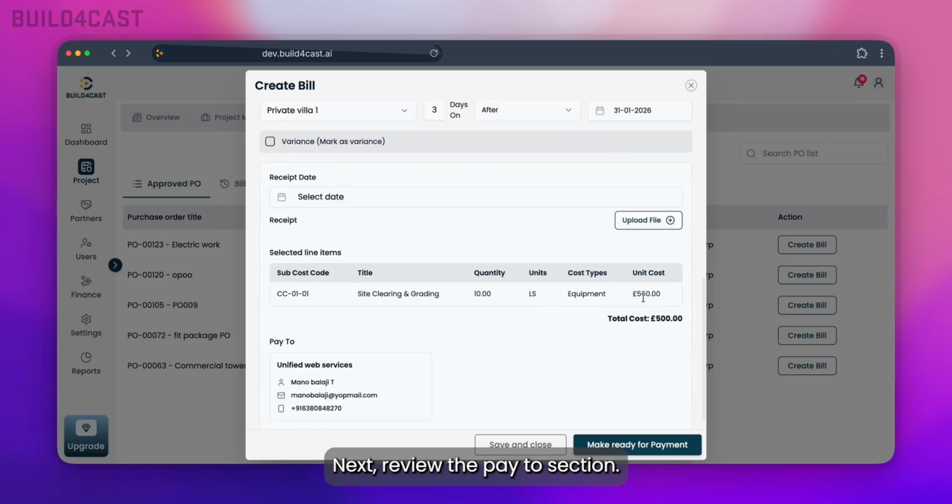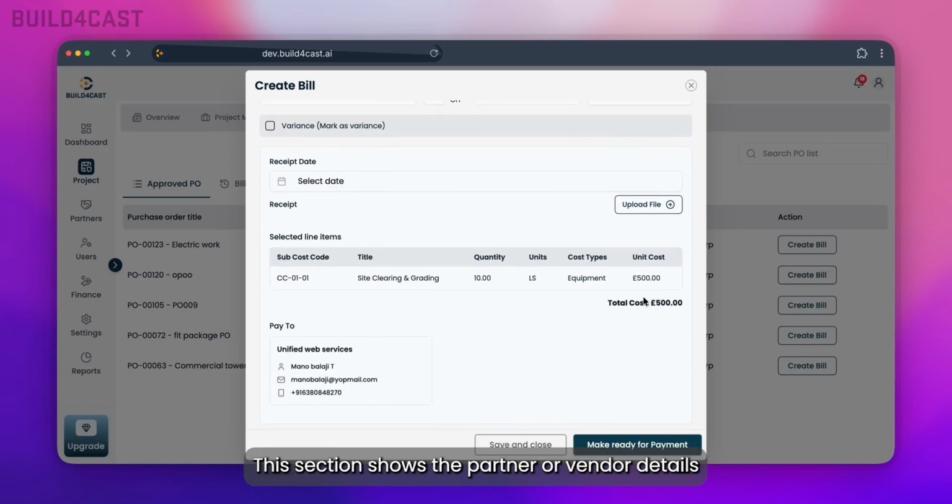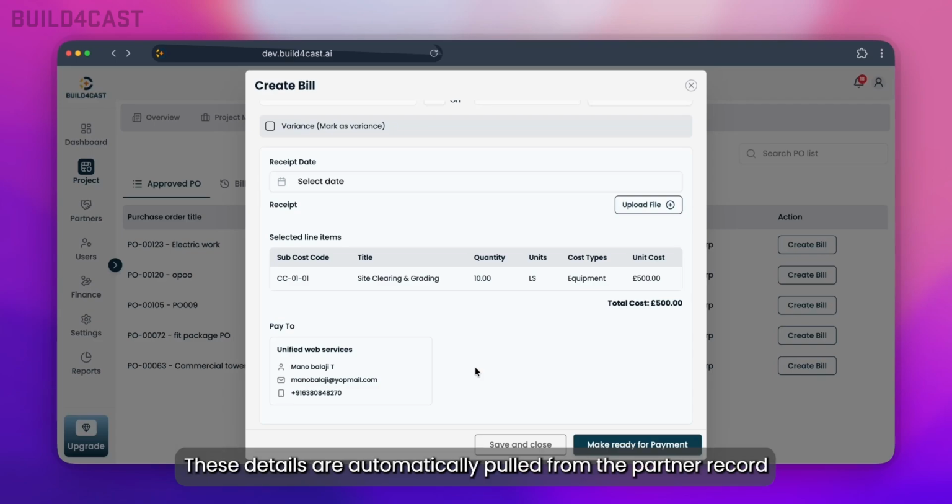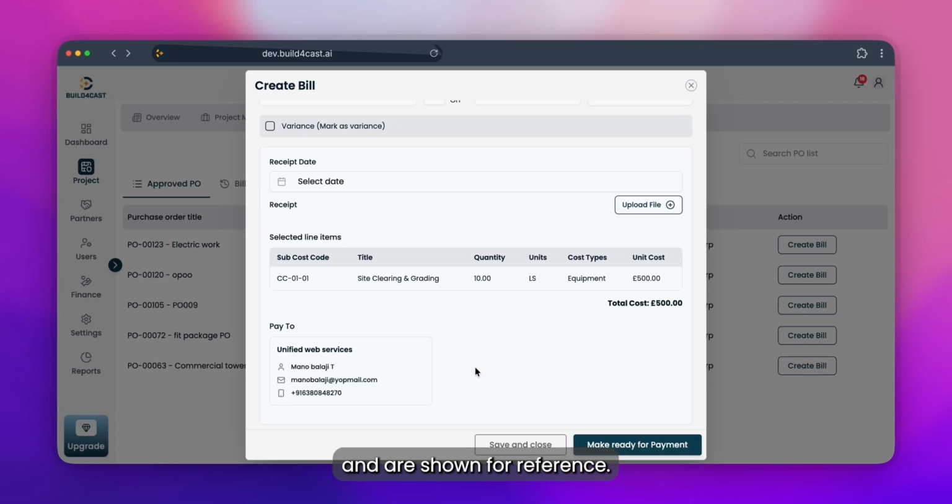Next, review the Pay To section. This section shows the partner or vendor details linked to the purchase order. It includes the partner company name, contact person, email address, and phone number. These details are automatically pulled from the partner record and are shown for reference.